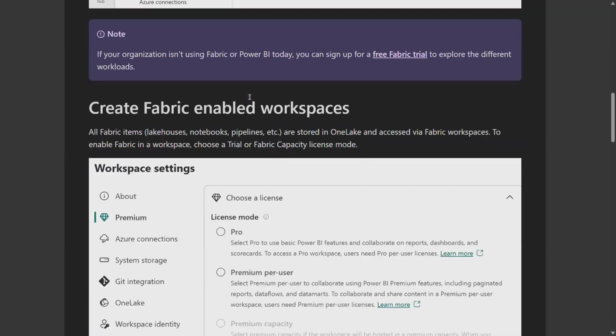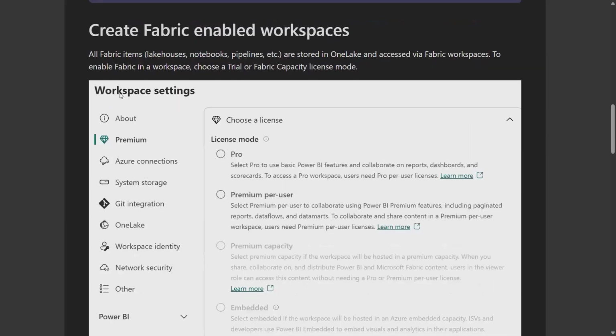If your organization isn't using Fabric or Power BI today, we can sign up for a free Fabric trial to explore the different workloads. We can get a free Fabric trial, especially from Microsoft. You can also create Fabric-enabled workspaces.